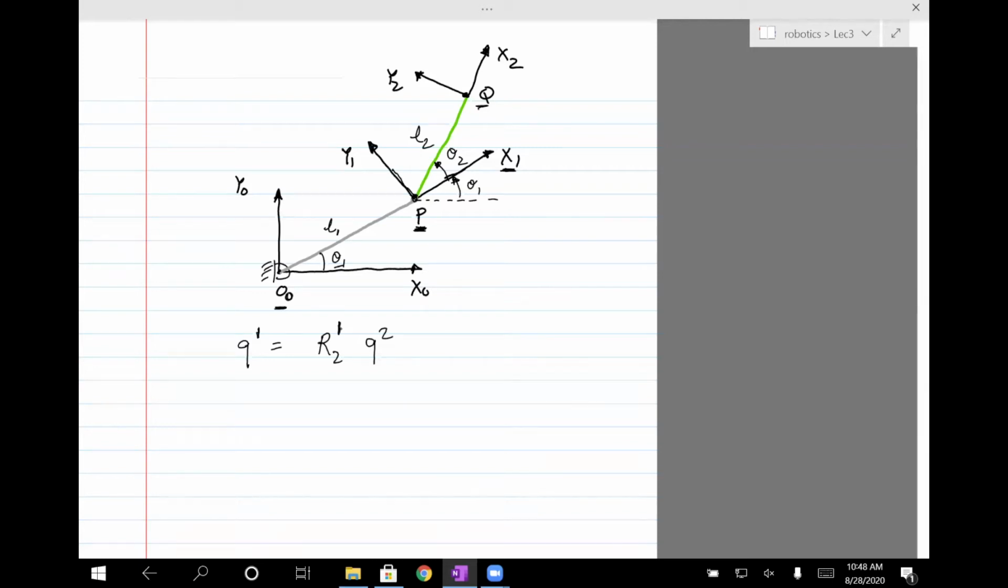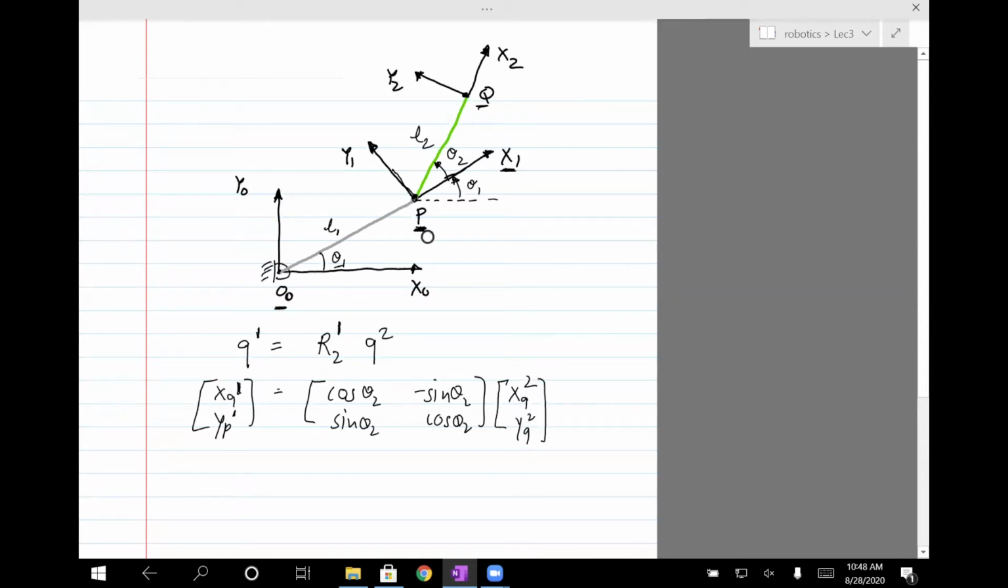So the position can be, well, R21 is cosine theta 2, minus sine theta 2, sine theta 2, cosine theta 2, times xq2 yq2, and this gives xq1, but there's a simplification here.